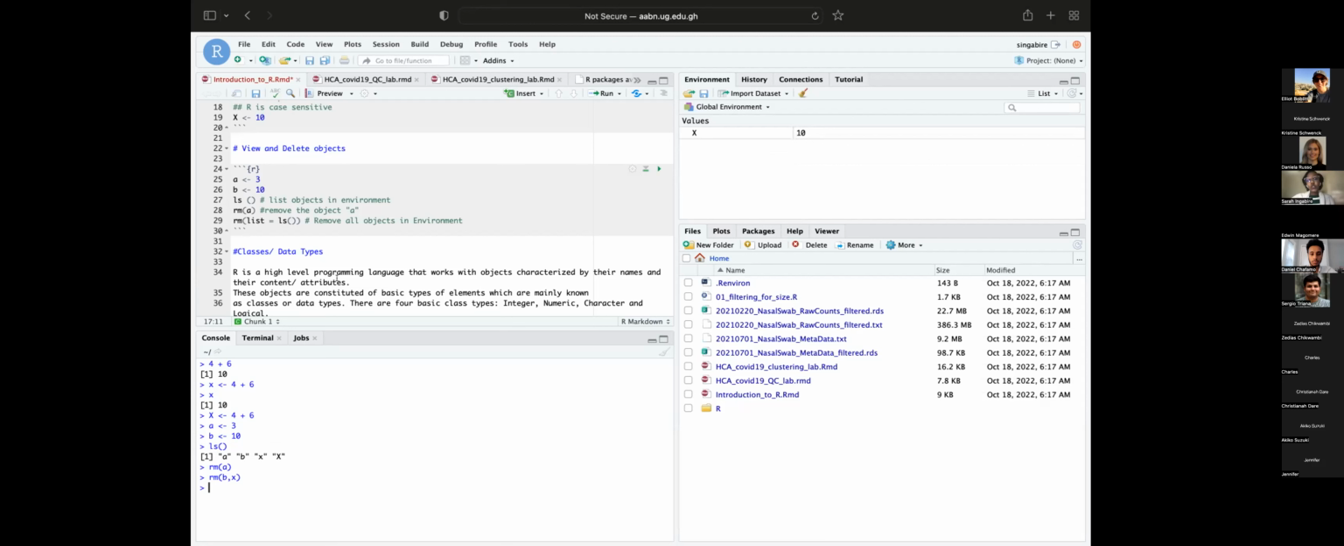So you can also choose to remove all objects. To do that, you just have to do the rm. RM stands for remove. And you make a list, and you type ls, like this. So this basically means remove the list of everything, because remember, ls shows everything that has been saved. So remove list of everything. When you hit command enter, you're going to see that everything has disappeared from the environment.